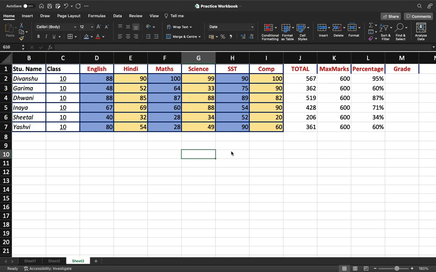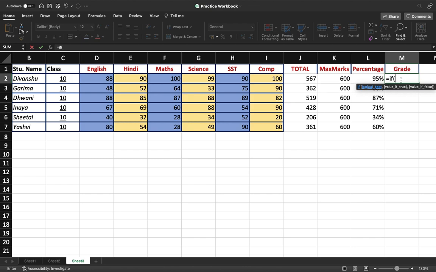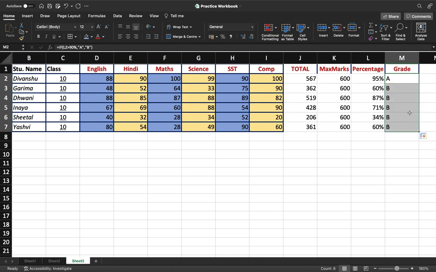Now let's go back to the if condition and assign some grades here. I'll write if and put in the logical test: if the student has secured more than 90% as the percentage of the total marks, that person will get an A grade. Whenever I put in text, I have to put it in inverted commas. So the person gets an A, otherwise the person gets a B. I'll close this and let's drag this. So see, any student who has secured more than 90% has got an A grade, and the rest of them have got a B grade.